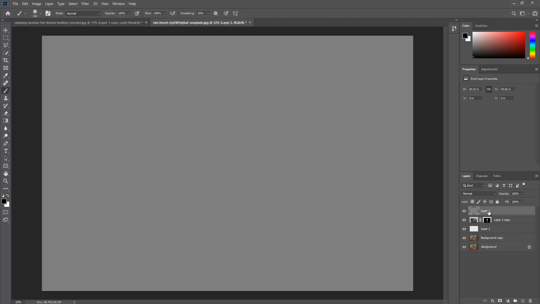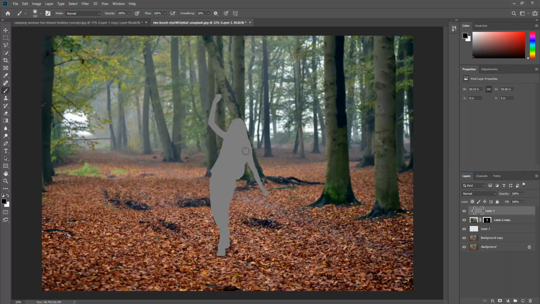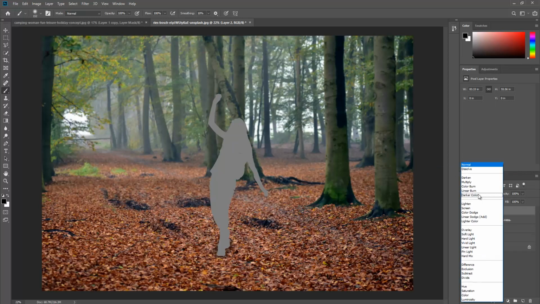And the next thing that you are going to do, you will right click on it and click on create clipping mask. Can you see like this? Now what you have to do, change the blending mode from normal to overlay.